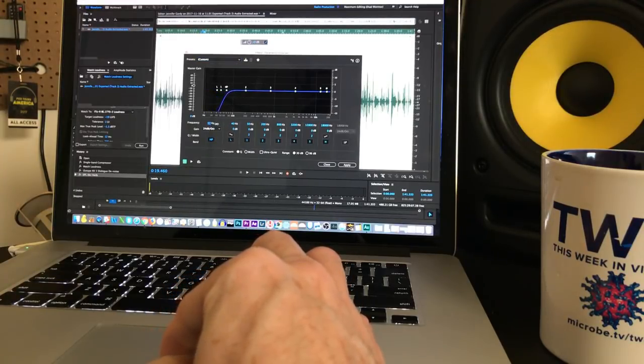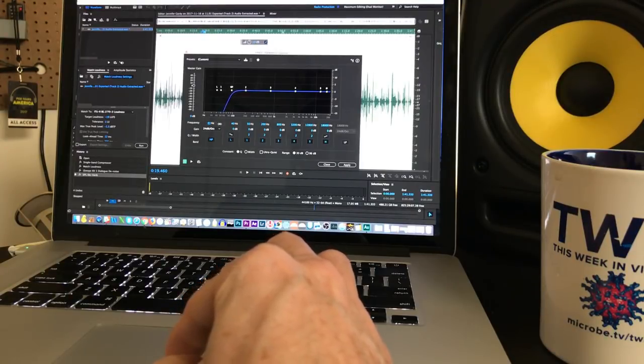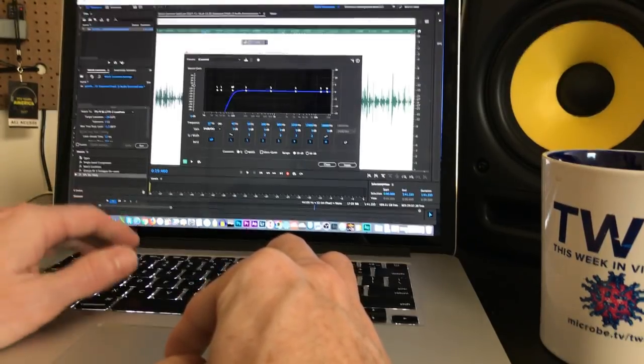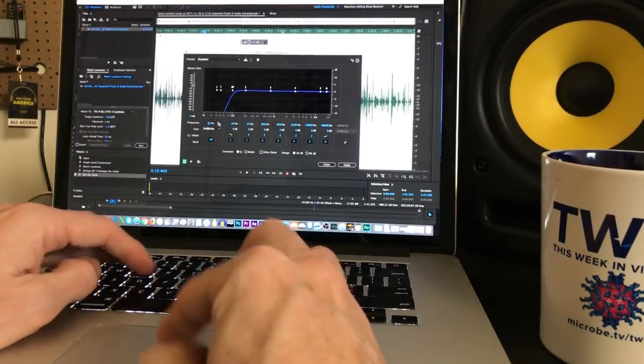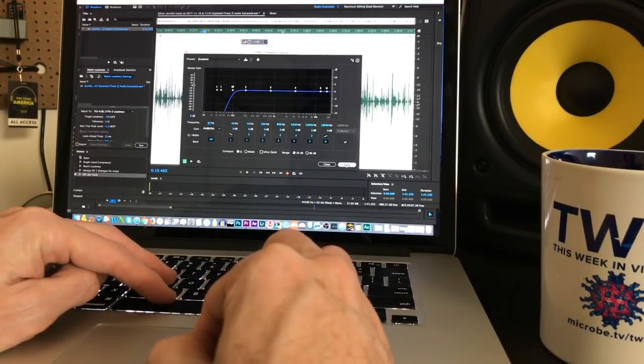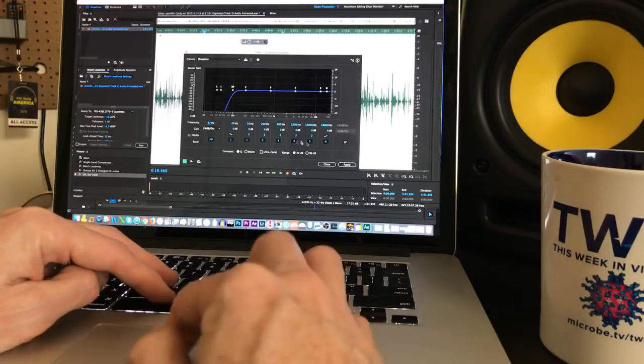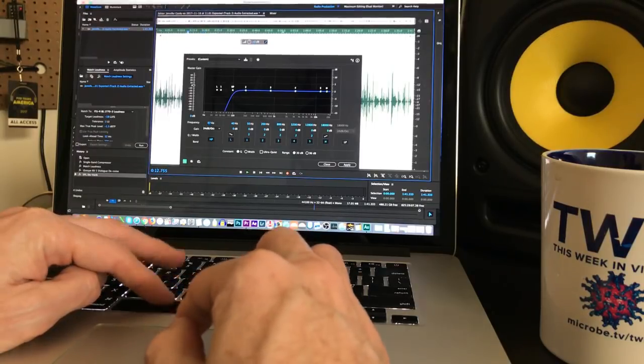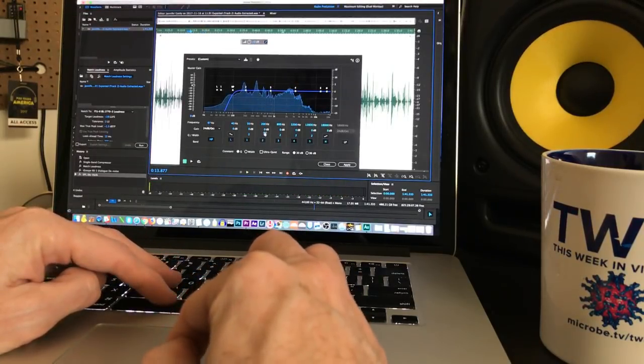You can bring this all the way up to 100 without affecting most male voices, but certainly female voices. Most aren't going to drop below 100. This just removes some of the junk in the audio that the human voice doesn't go into in the frequency range. And I might go somewhere around this 200 hertz range.